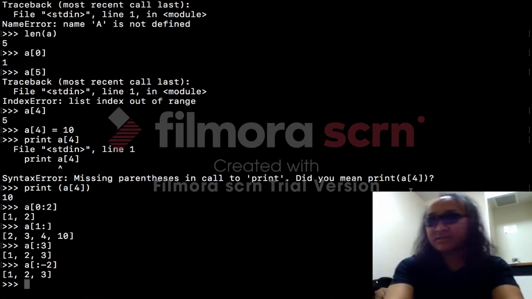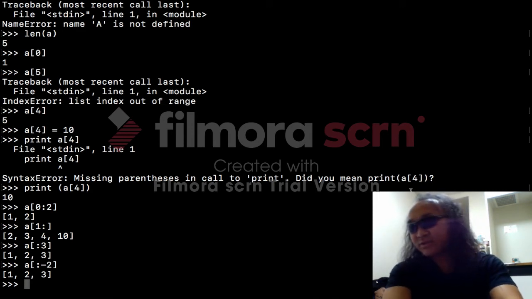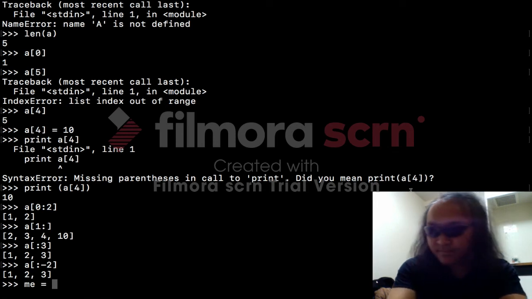Okay, next let's talk about the dictionary. In a list, the index goes from 0 and we put 1, 2, 3 in sequence. On the other hand, a dictionary is a set of key and value. Height is 175.